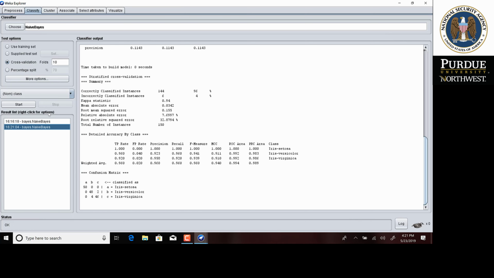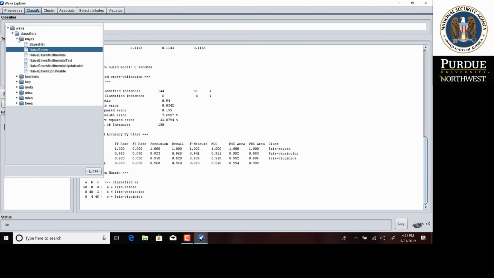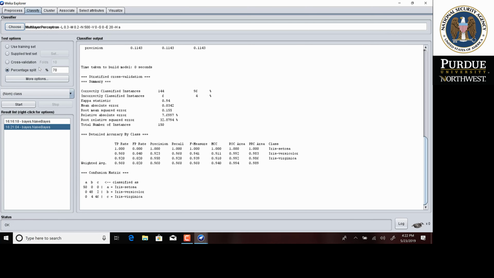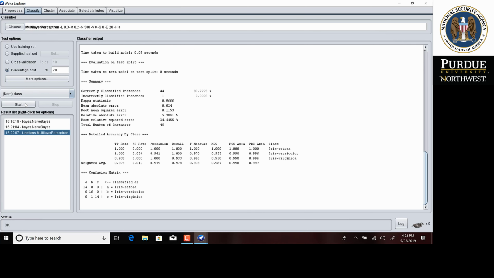So now that we've looked at naive Bayes, let's just stick with 70% split here, so that we can compare other methods. Because you want to be able to compare apples to apples, so you want to select something that is a consistent number. So we're going to use percentage split of 70, and now let's select another classifier. Let's use multi-layer perceptron. This is small enough that this should be fast enough. So now I'm going to hit start, and there you go.